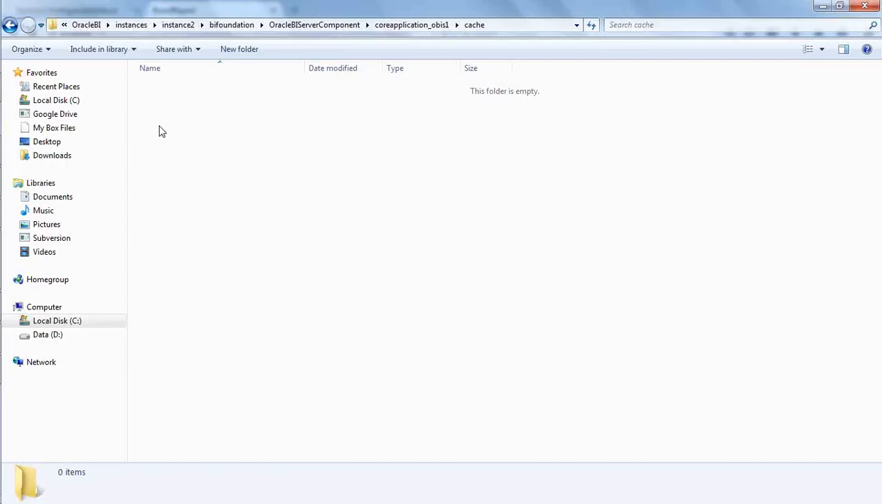So that's the reason: don't manage it from the file system. It's always better to manage it from the BI, so that when you are removing the cache, my server is also aware that the cache is not there, so that next time when you run the report, it won't go to the cache.